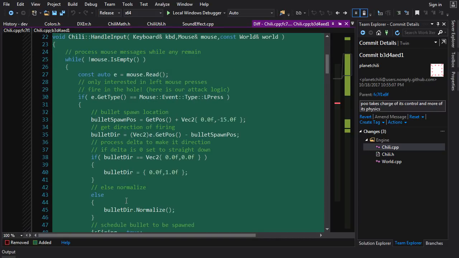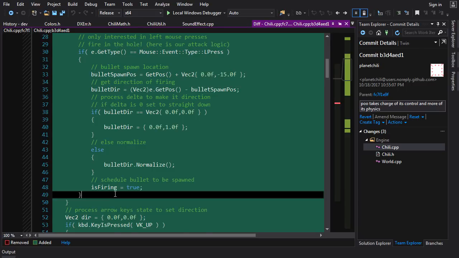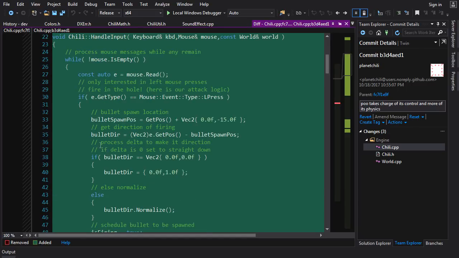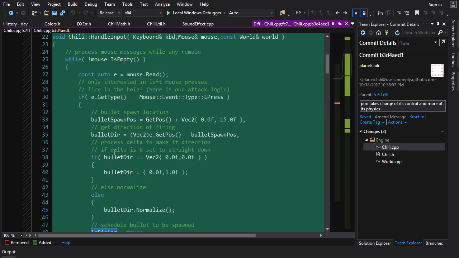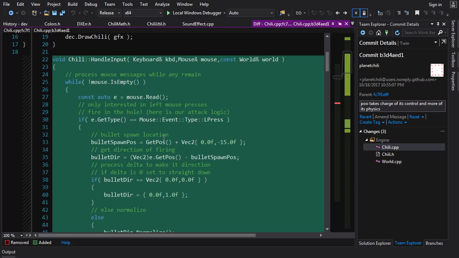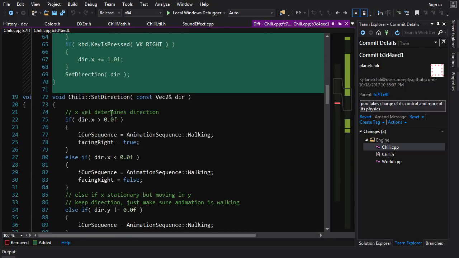It's not being called in here. So in here, all we do is we set up the parameters for spawning a bullet. We set the position, we set the direction, and we set a flag saying we are firing. So this handle input is processing the logic. It is basically queuing up a command to fire a bullet, but it doesn't actually fire the bullet. That happens during the update.